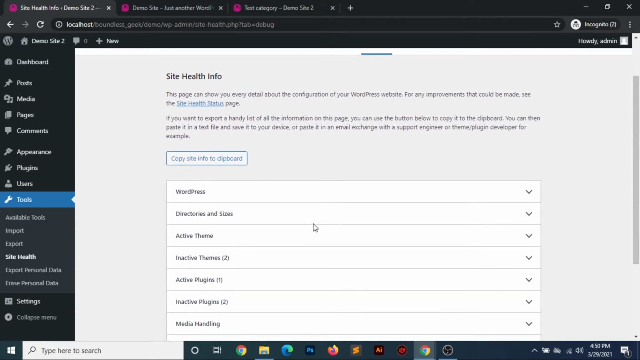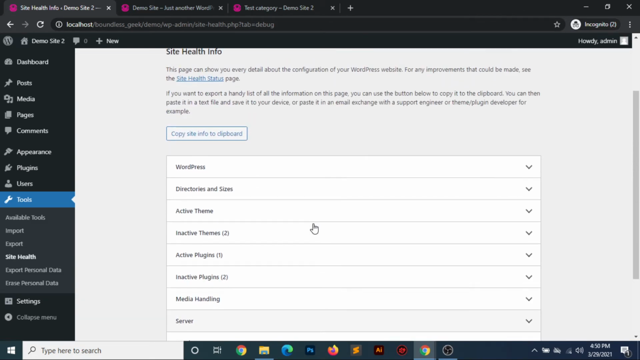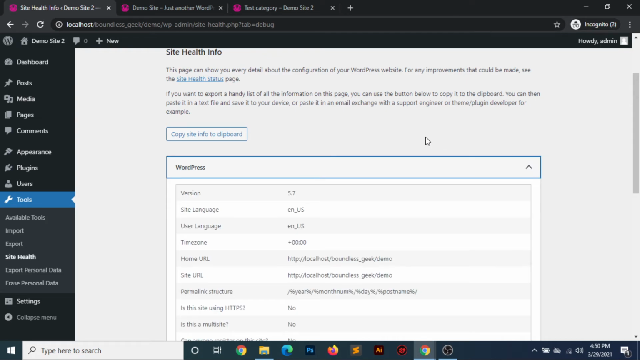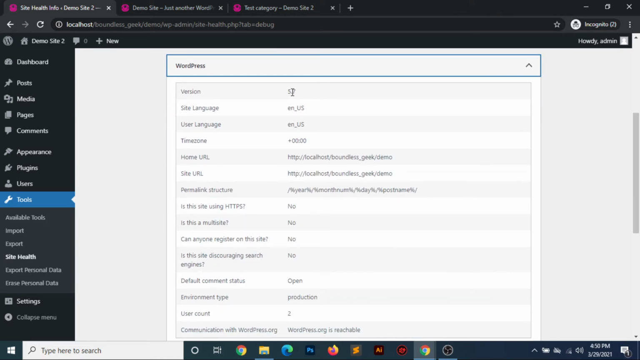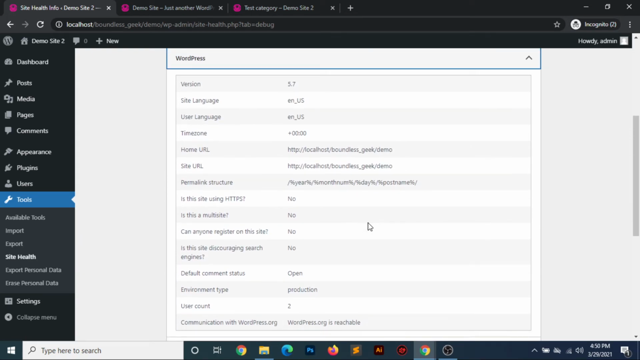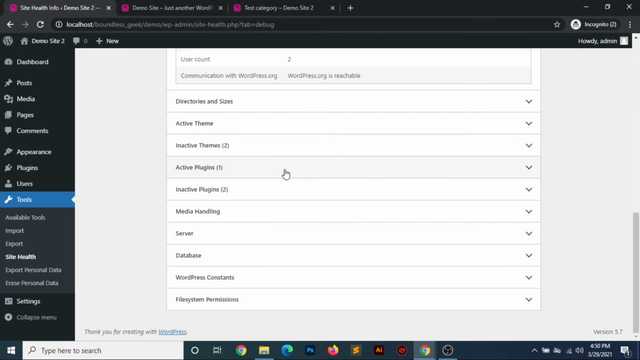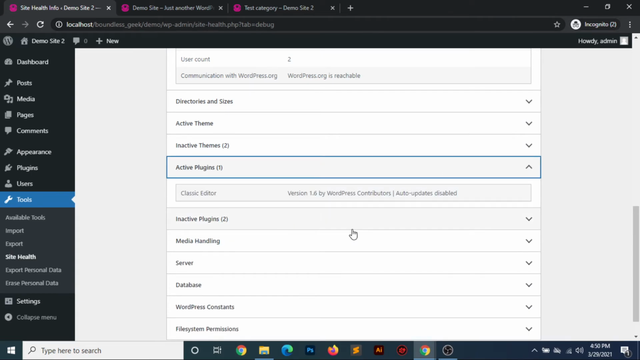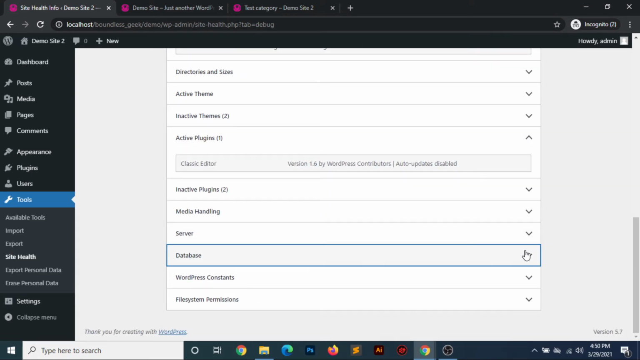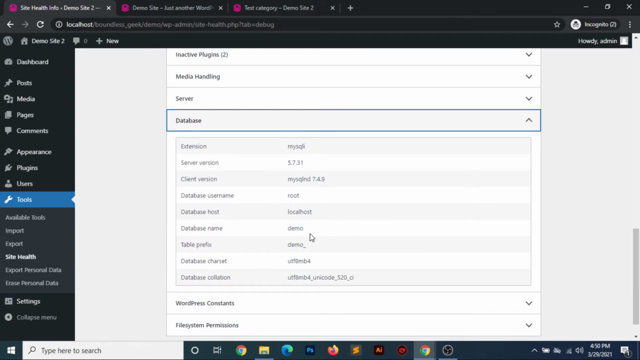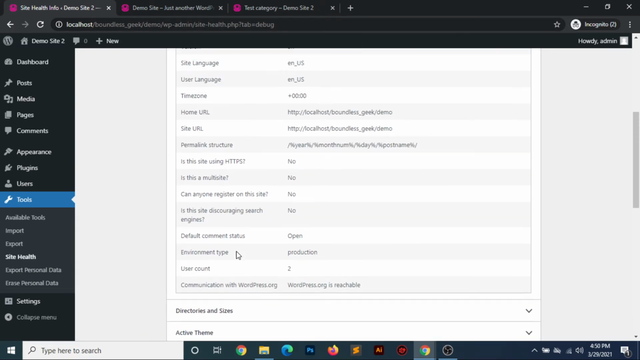On the info tab, we can see all the information of the site, like which WordPress version is running. You can see WordPress version 5.7, and the language. You can see all the active plugins and inactive plugins, all the details. You can see the database here, like we created the database with the name demo. Our table prefix was demo underscore, as I showed you, and the database collation is this. So you can see all the details here. That's why it is very important.